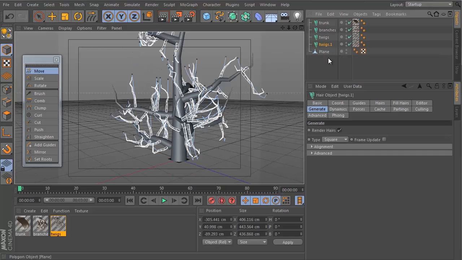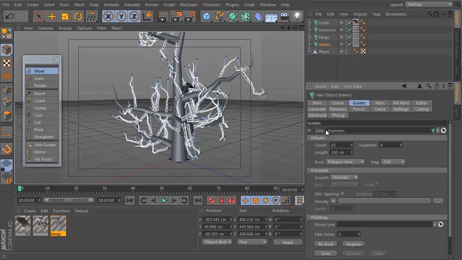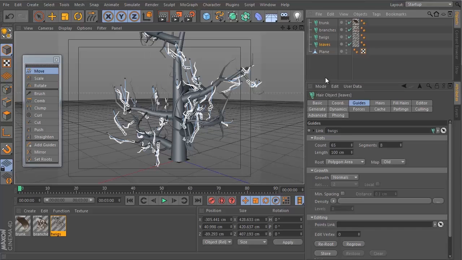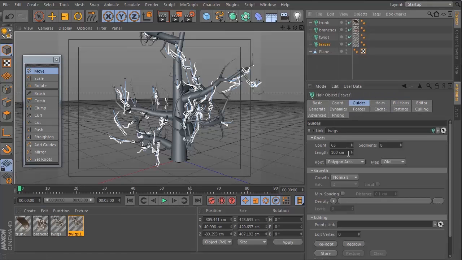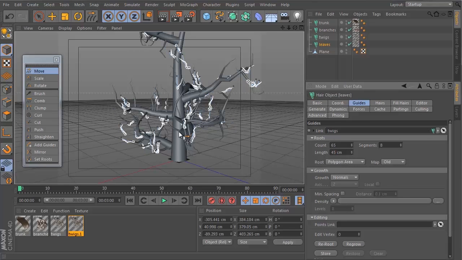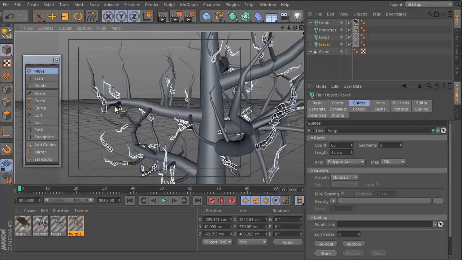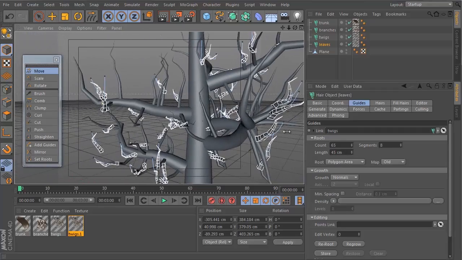I'm gonna duplicate this and call it leaves. If I go to the guides, I can link it to the twigs, and I'm gonna duplicate this material, place it onto the leaves. I'm gonna go to the length in the guides, and let's just lower this to maybe 45 or so. This is going to be very short leaves, but there's going to be lots of them. Maybe even 35.